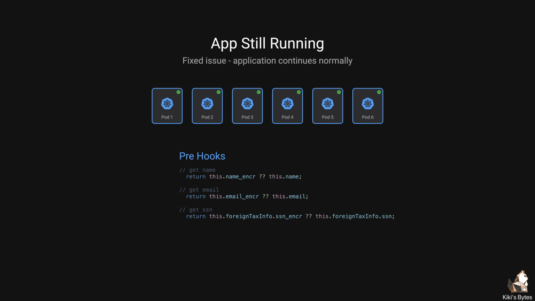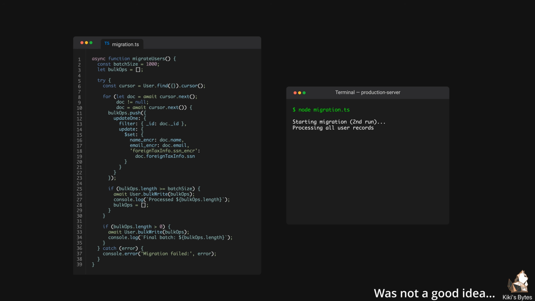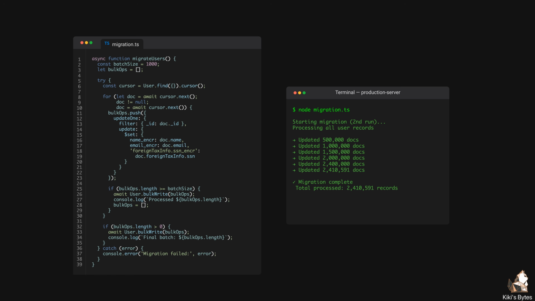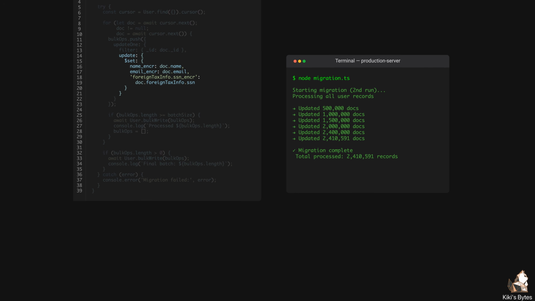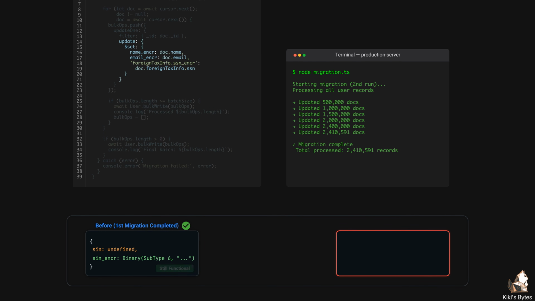We then ran the migration the second time against all records. I don't exactly remember why we did this instead of running it against the unencrypted documents only. My only assumption is that we thought we would be able to finish this in one go. This caused all our user records to have both the encrypted and unencrypted SIN number fields set to undefined. The migration tried to set the encrypted SIN field with the original SIN number, which had already been erased in the first run, resulting in both fields being undefined.